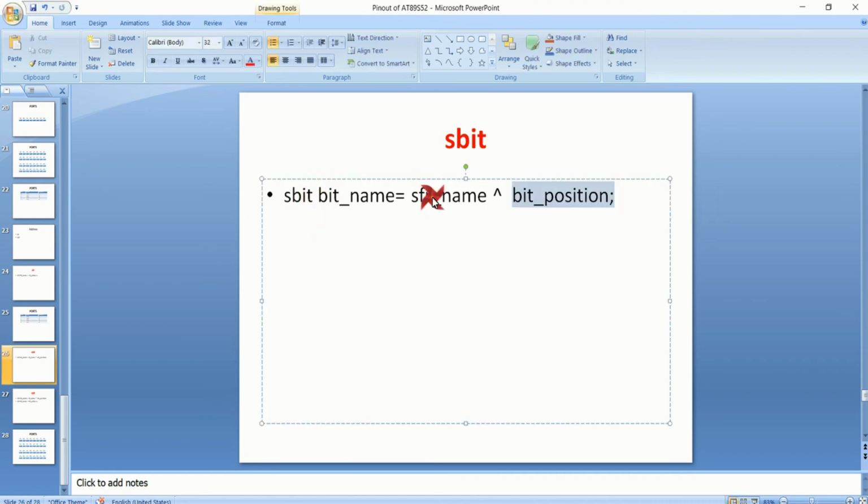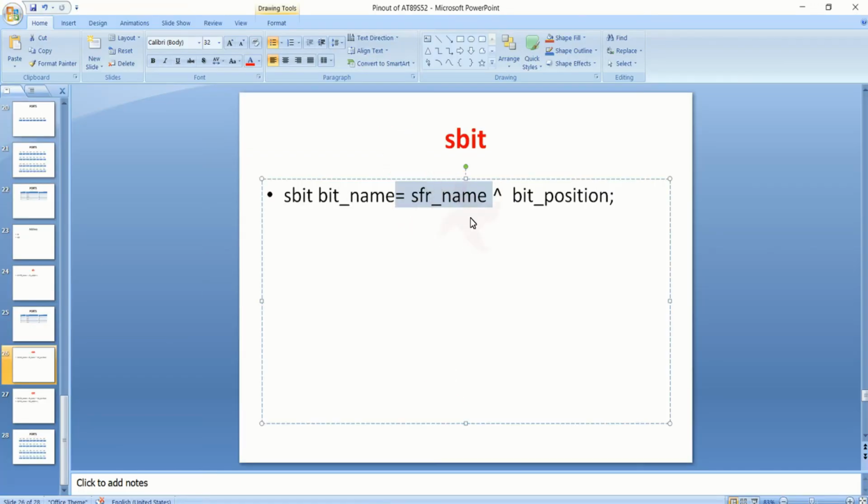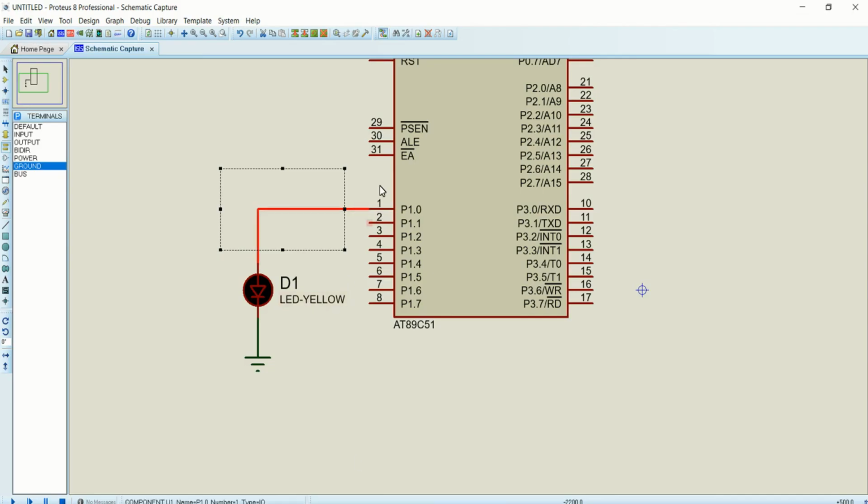So this is the syntax. SBIT is the type or the keyword, and bit name is nothing but the user defined name. You can give whatever name you want here, and this SFR name is nothing but this port 0, port 1, port 2 and port 3. So whatever port you want to declare, you just want to write here, and the bit position is nothing but the bit position what you want to define. That is, in our case I want to define the bit 0, right?